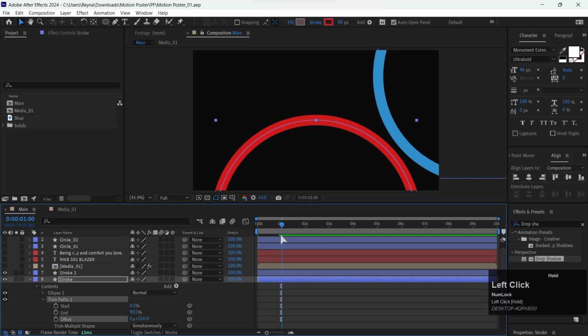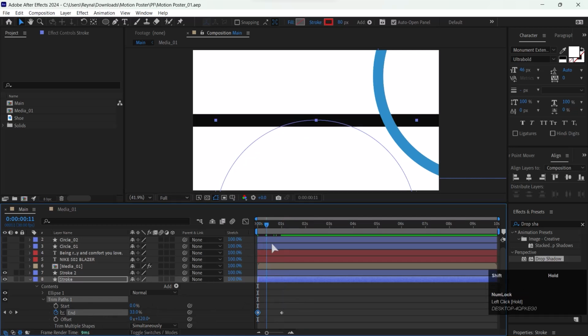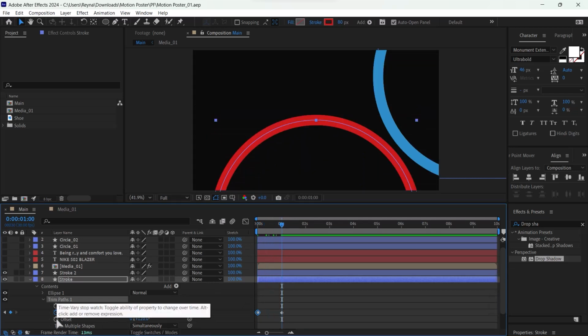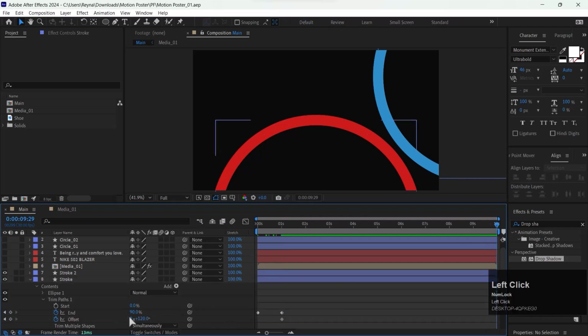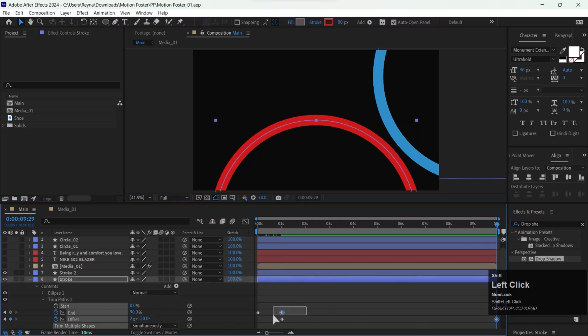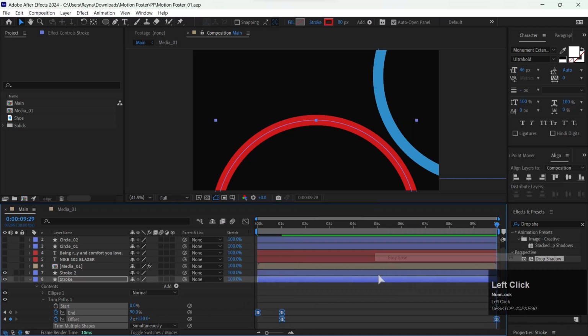Alright, now go at 1 second and click on the stopwatch icon, and then go at the very beginning and make the end properties to 0%. Now again go to 1 second and click on the stopwatch icon of offset and go to 10 seconds and make this 2%. Alright, then select all the keyframes and right click, keyframe assistant, and make them easy ease.